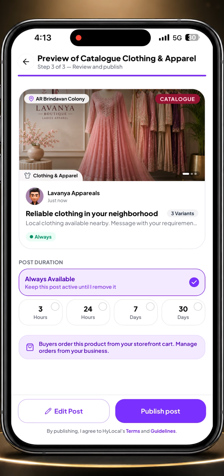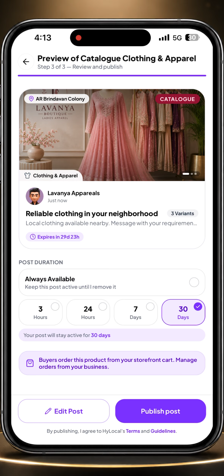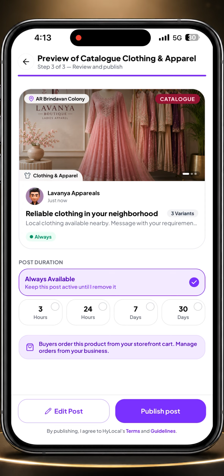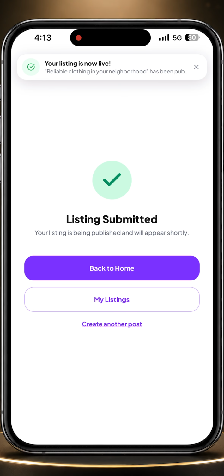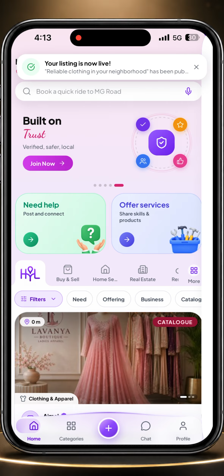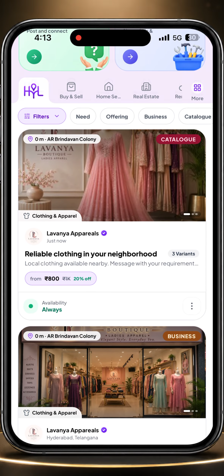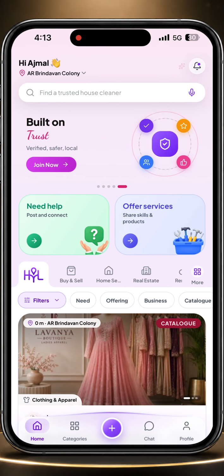Next, choose your post duration. You can select Always Available, 3 hours, 24 hours, 7 days, 30 days. For this tutorial, I'll select Always Available. Now tap Publish Post. Congratulations! Your catalog product has now been published successfully. Customers can discover your product directly in their feed, from your business page, or through search.